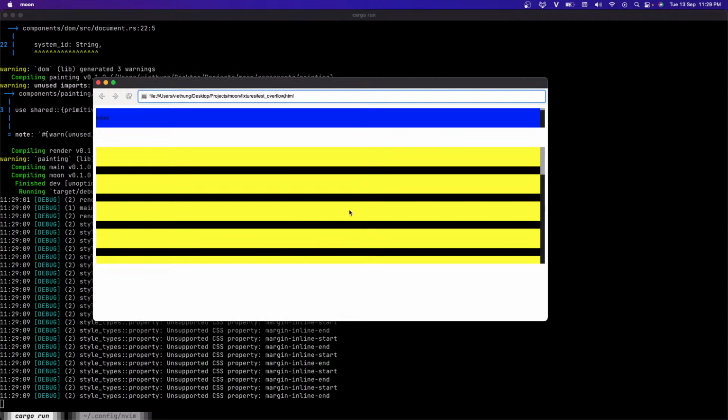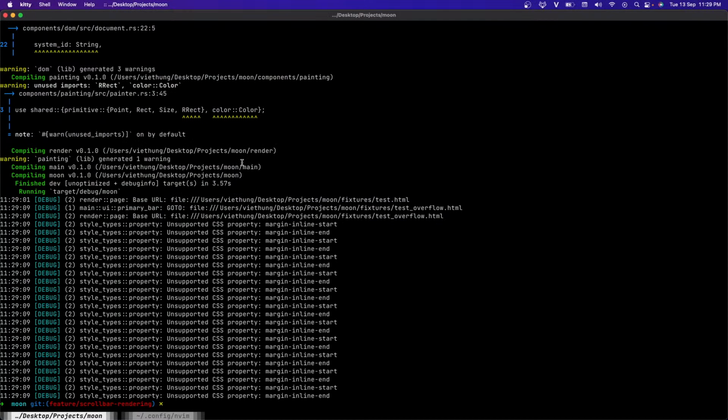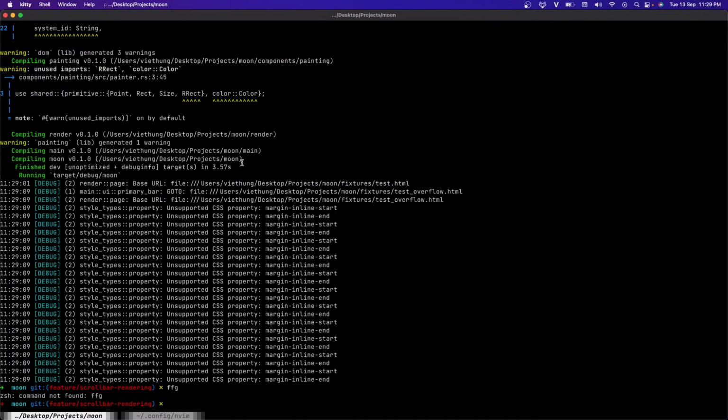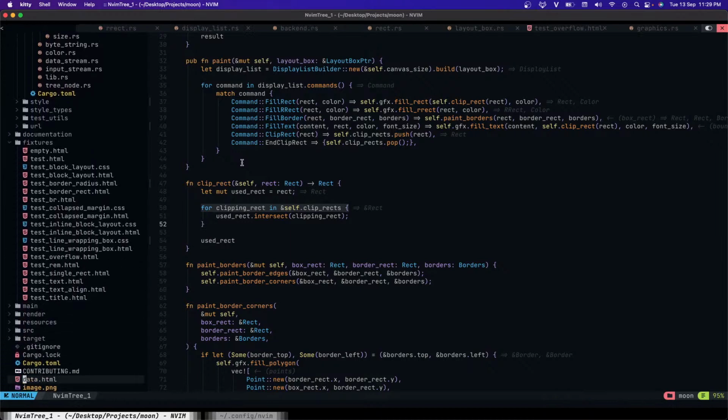Overflow works here. Ooh, works there as well. Works pretty well. Okay, so we have text clipping now. That is awesome. Oh, that is awesome. Okay, I need to make a proper demo right there. That is really cool.